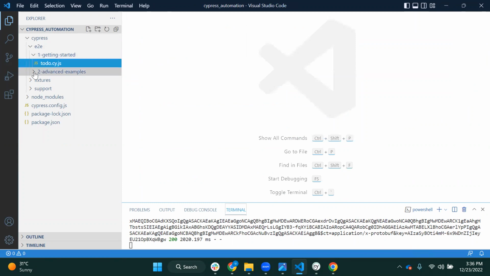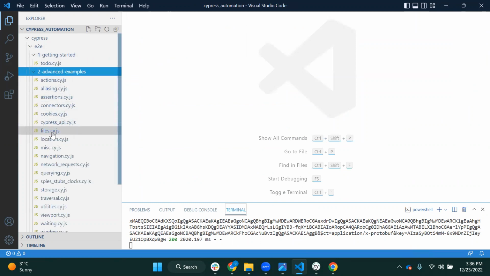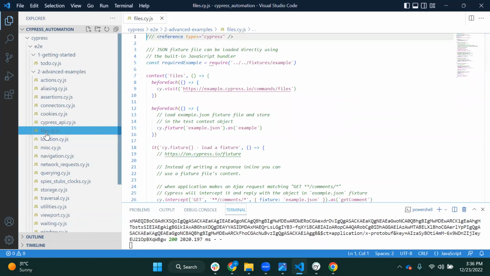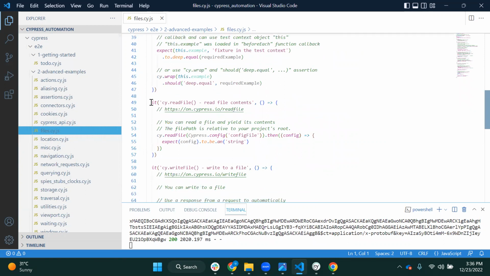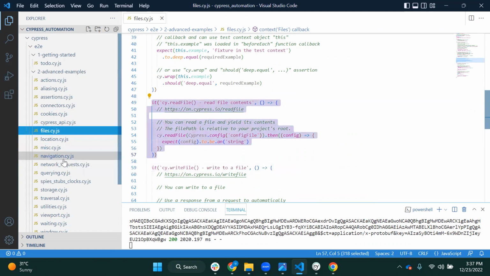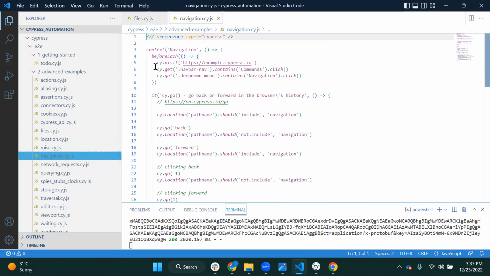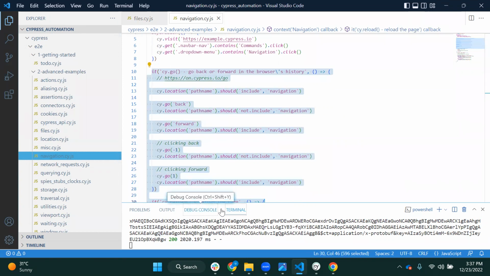Now let's go to the advanced examples. Here you can see some advanced level test cases, where some schema has been generated by default. Let's suppose you want to do some testing related to files, this file can help you. Here you can also see many methods like read file and write file. Basically each it block means a test case. Let's suppose you want to do some operations related to navigation, like how to visit a page, how to go forward, go backward. They have already provided some basic level examples.